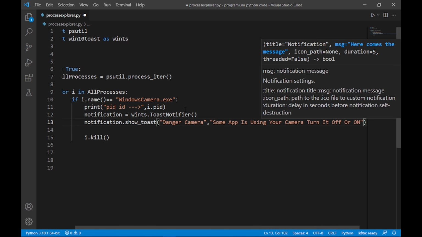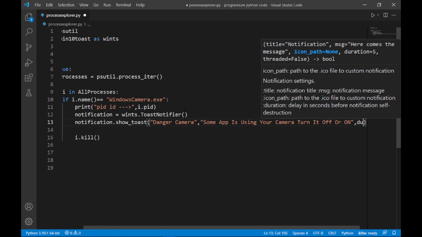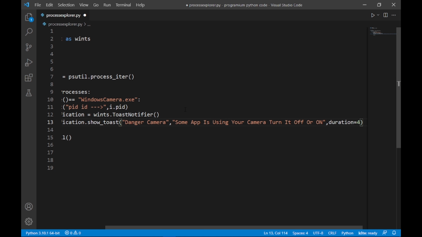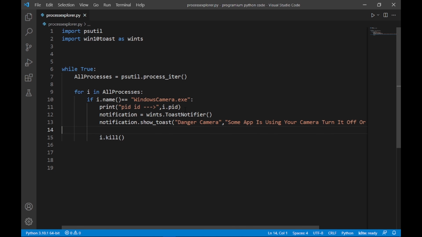And of course there would be a duration, so I'm using duration here, and that would be displayed for 4 seconds. Okay, let's save it like that. And okay, let's try to run it.